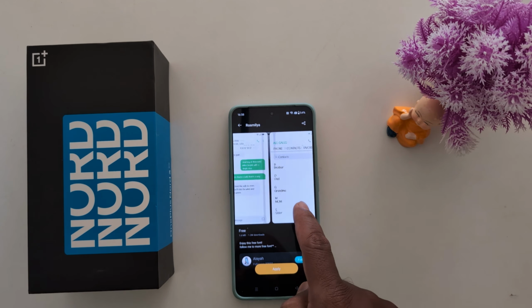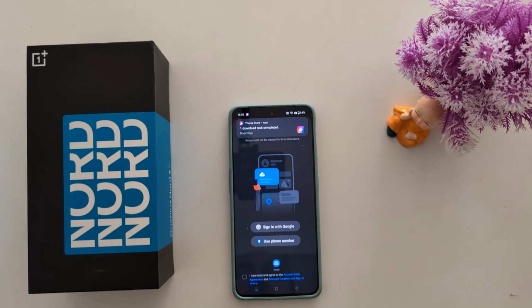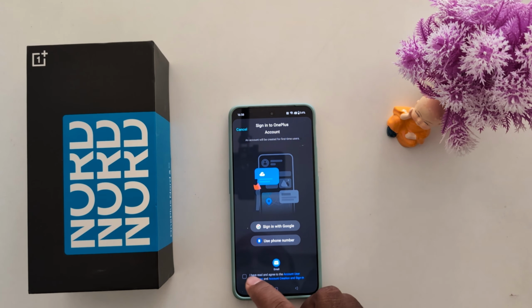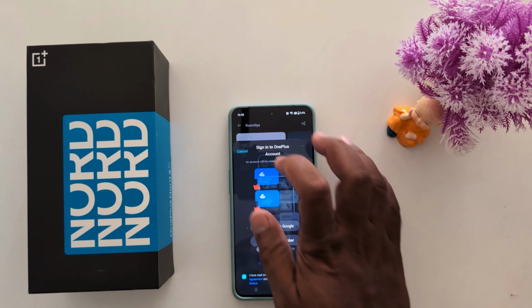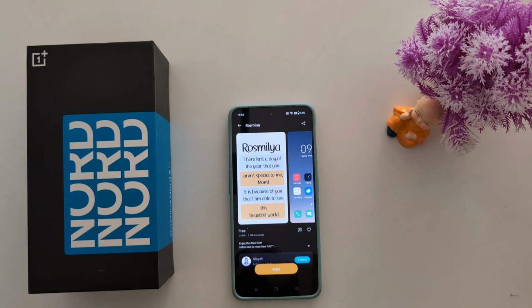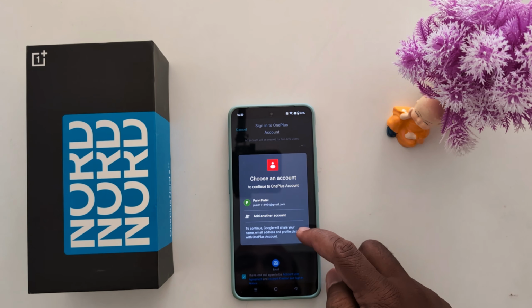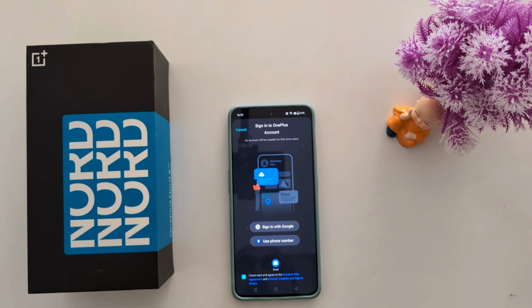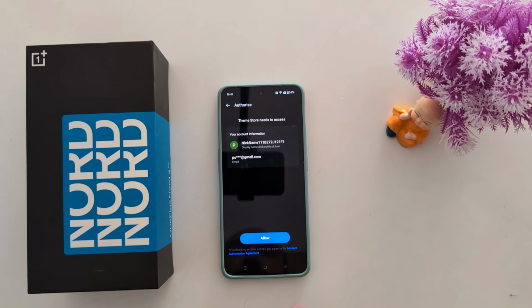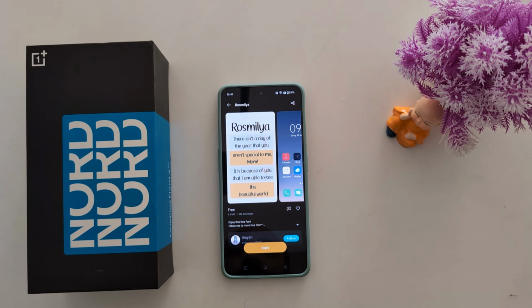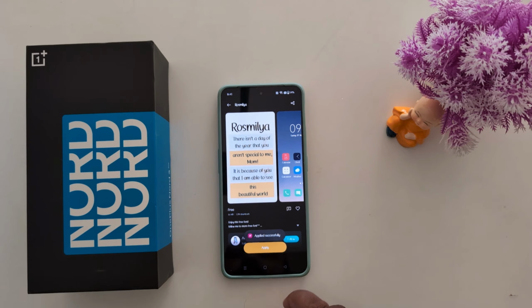Now tap on the Apply button at the bottom to apply this font to your OnePlus device. You need to sign in with your account to apply this. Make sure you sign in with your account. Select your account. Enter the password. Now tap on Allow. Tap on Apply. Now it is applied successfully.